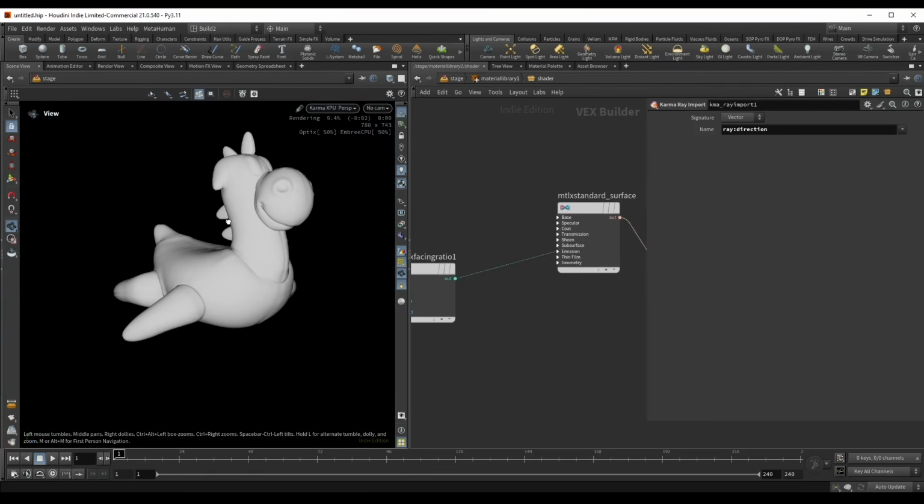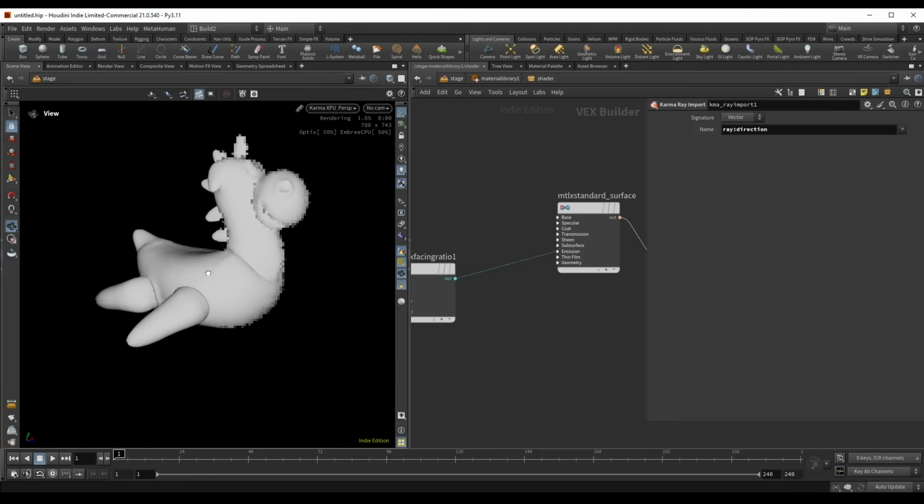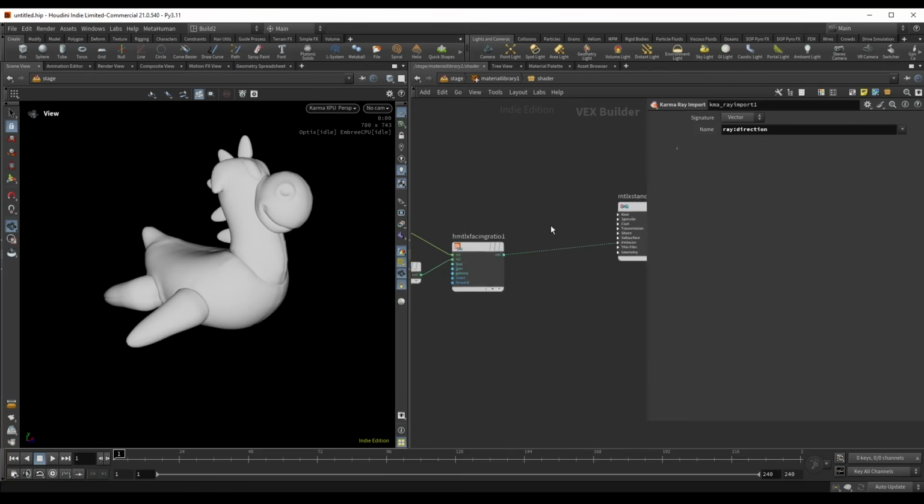We can see that essentially all of the normals of our geometry, which is directly aligned with the direction of our camera, will have a value of white, and everything that's pointing sort of away from our camera will be darker. Now we can just filter this through a ramp.